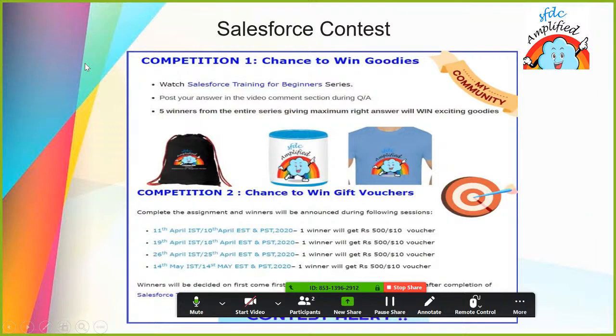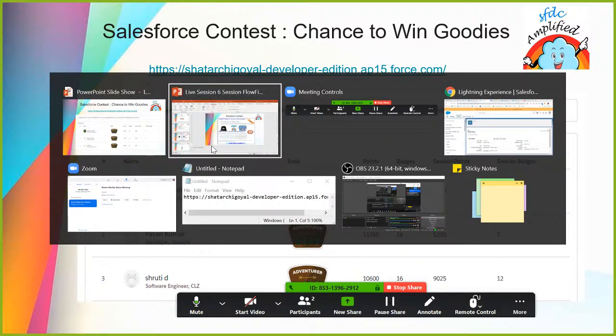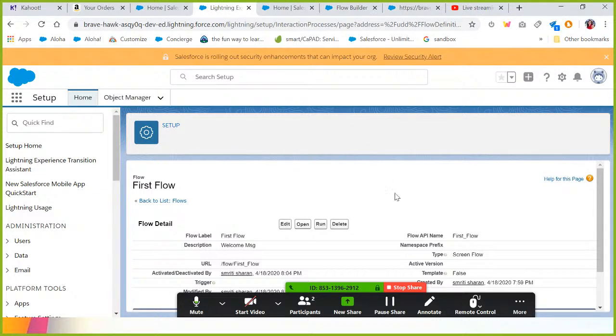So guys, we have already talked about the competition a couple of times. So let's go ahead. You can see here the Salesforce contest, and we have the names Rahul, Pavan, and Shruti coming out third. We can quickly see the leaderboard and check who is winning.